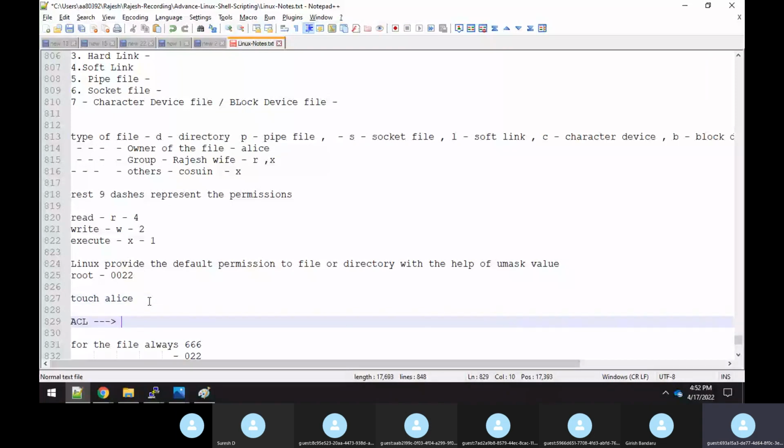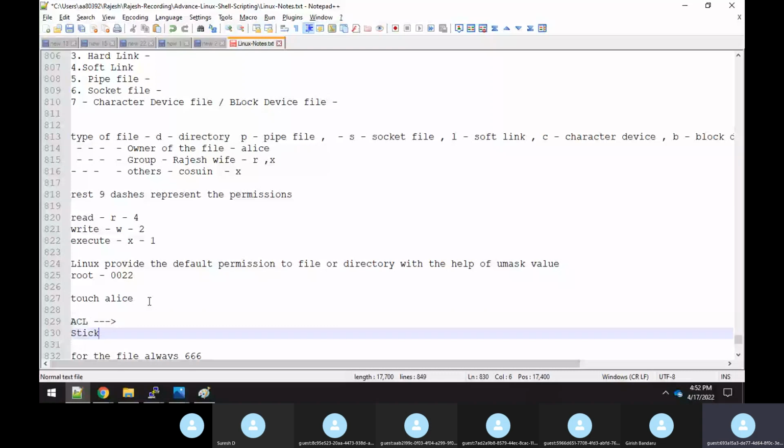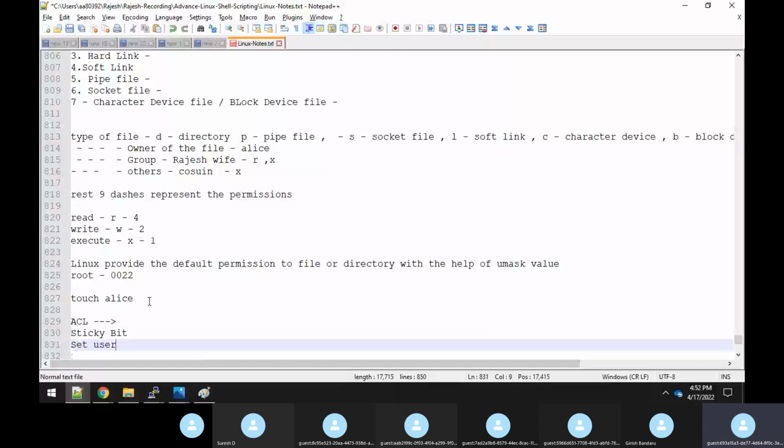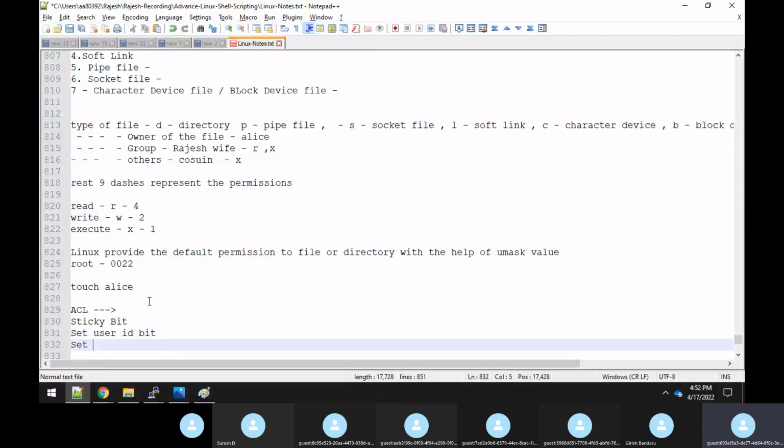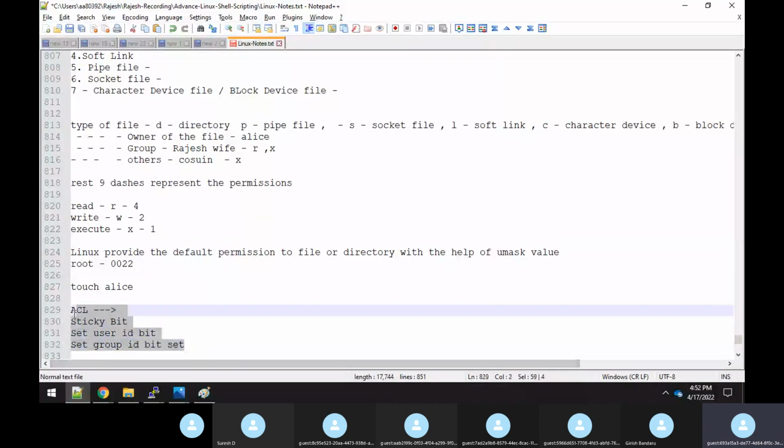You have the sticky bit permission, set user ID bit, and set group ID bit. These are special permissions which you use in Linux or Unix operating system. You give special permissions for a file or a directory, whatever it may be.